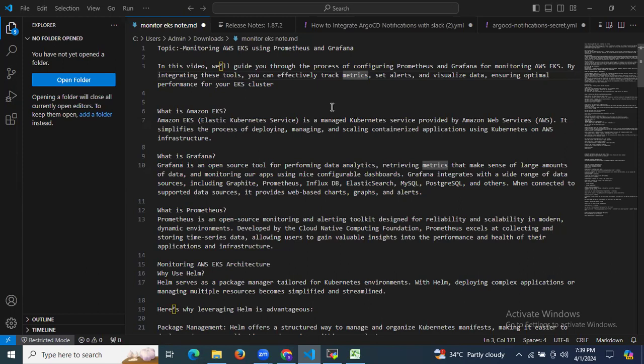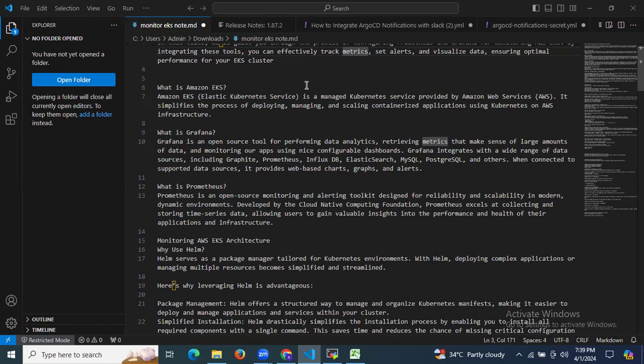First of all, we need to understand what is Amazon EKS. Amazon EKS means Elastic Kubernetes Service. It is a managed Kubernetes service provided by Amazon Web Services, that means AWS, and it simplifies the process of deploying, managing, and scaling containerized applications using Kubernetes on AWS infrastructure.